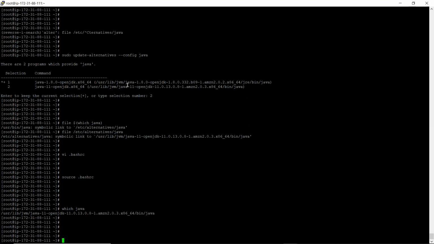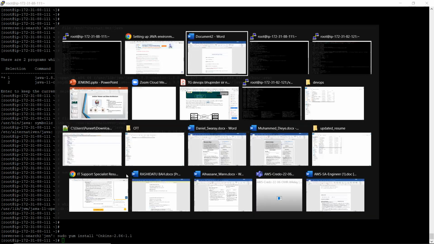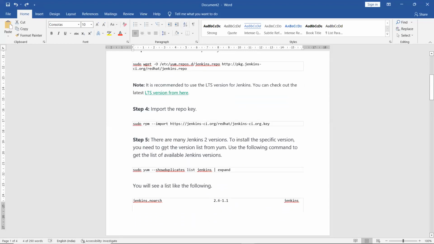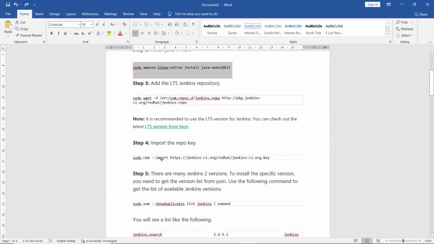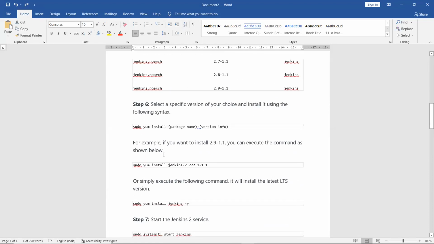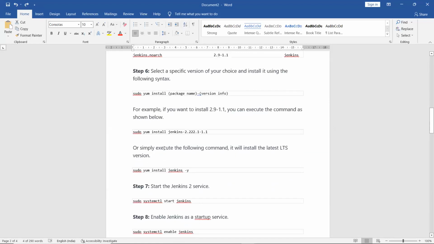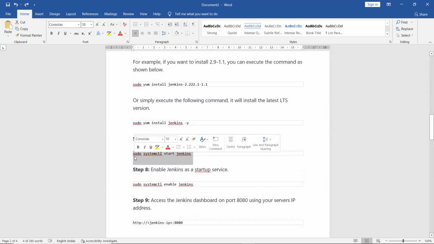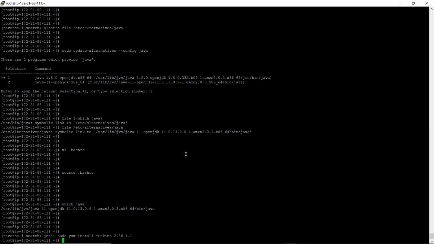Okay, so now it should be fine. Now let's start my Jenkins. Let's see if that gets started or not. What was the command to install Jenkins? We were here. Yeah, we installed Jenkins. Now we'll start Jenkins. Let's see if it gets started or not.